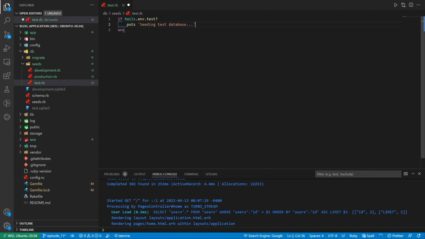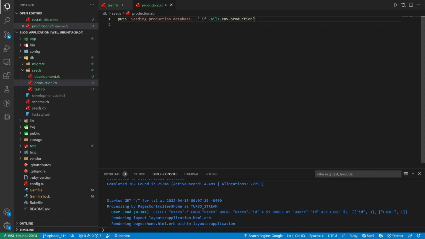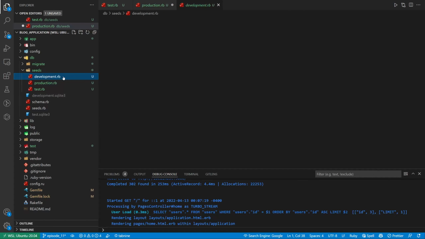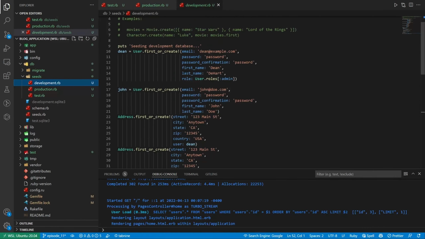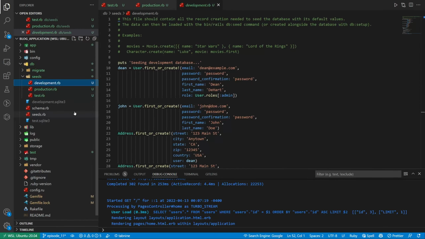Now you can see here the test, we actually don't need this. It just has the words puts testing seed or seeding test database. This one has the production database, and this one has the development database. So, or the development seed file. I don't know why I'm saying database.